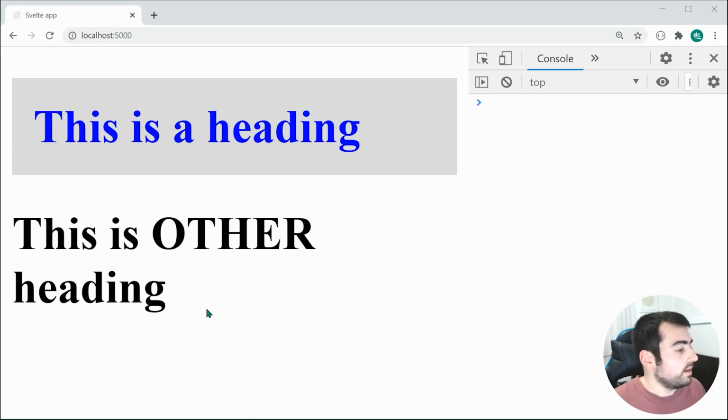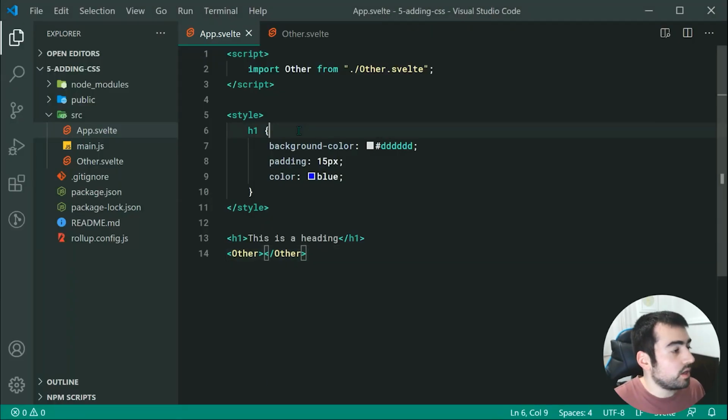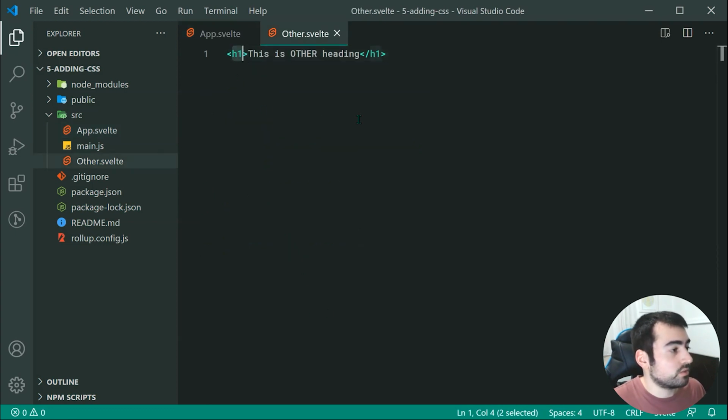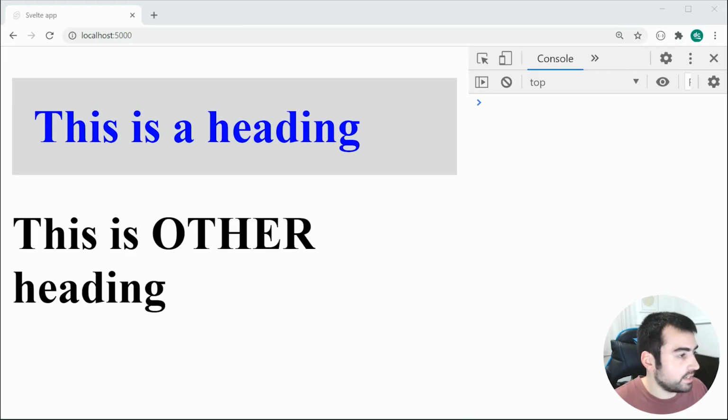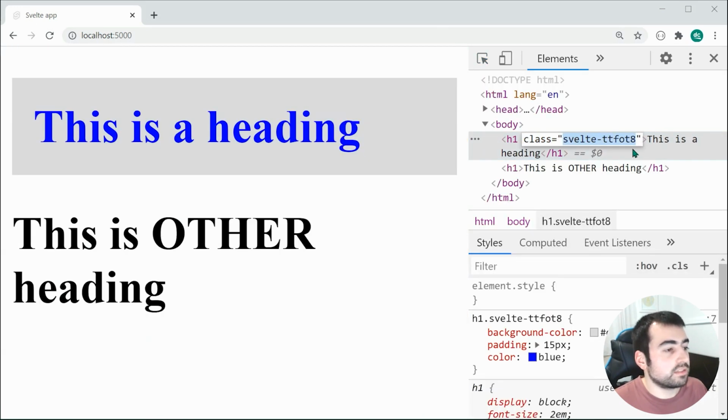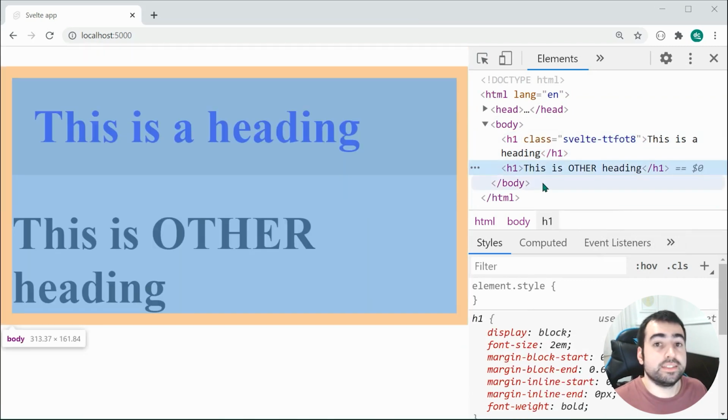As we can see, the h1 styles have only applied to the h1 declared within this app.svelte. Obviously, this h1 right here belongs to the other component, so it is not being affected by the h1 styles applied in this component. We can further see this by going inside the browser once again, and upon inspecting, we get this special class applied to the h1, which of course gives it its styles, and we can see that class was not applied to the h1 just down here.